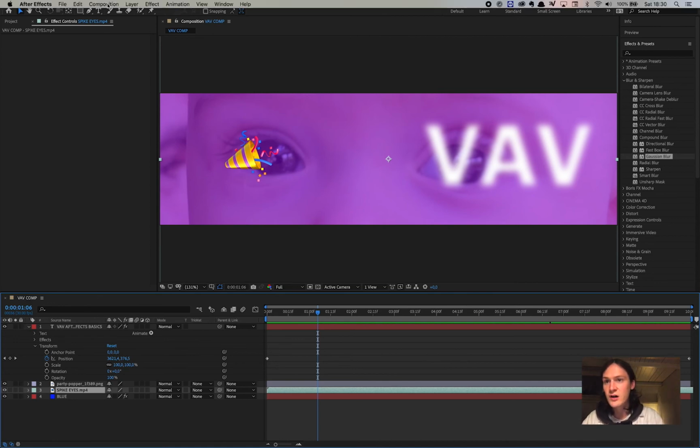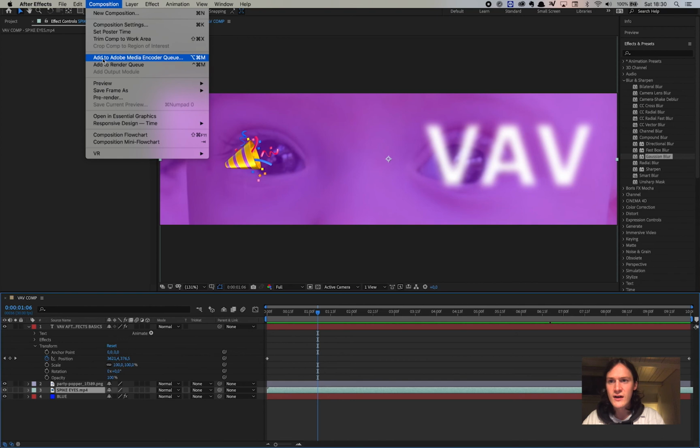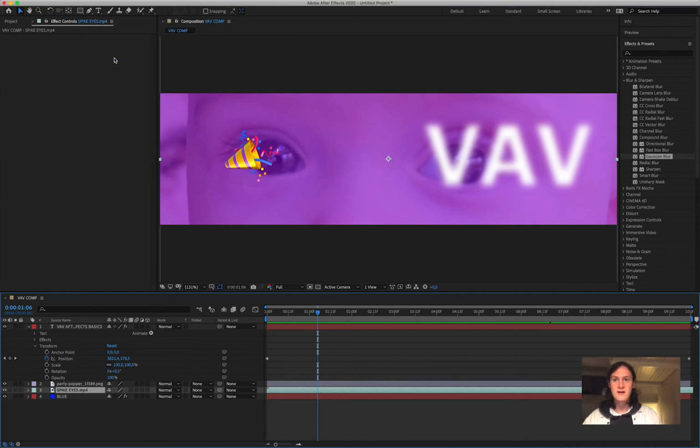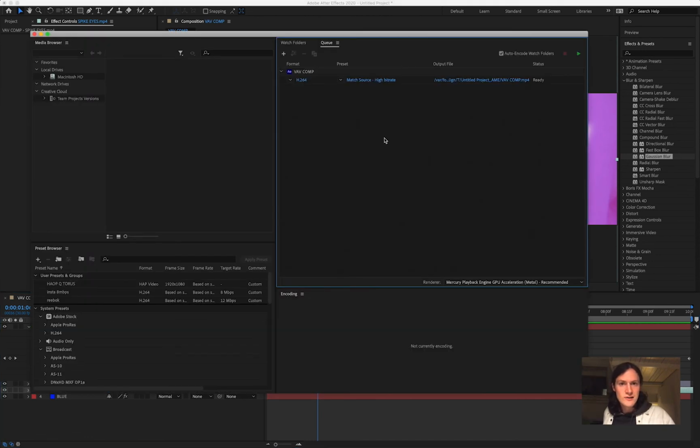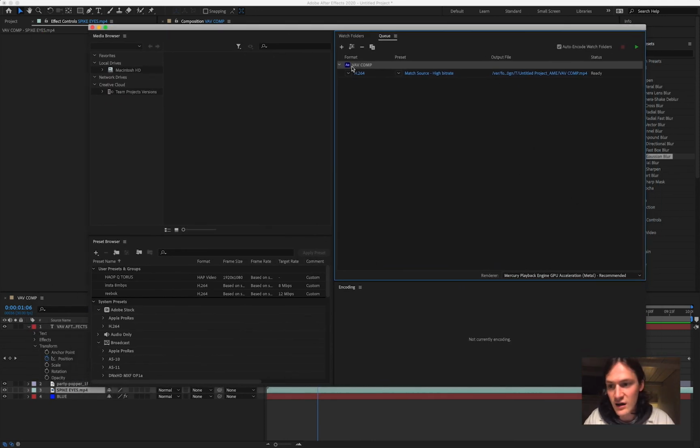Select your composition, go to Composition. Right now, I think it's good to just do Add to Adobe Media Encoder Queue. If you hit that, it might take a little bit of time for Media Encoder to load up. Cool, and now it's loaded up, and as you can see here, it's got VAV comp, which is what our comp name is down here. Media Encoder is just another piece of software that's good at rendering stuff, and it's the way to render to MP4 because you can't do it straight from After Effects for some reason.